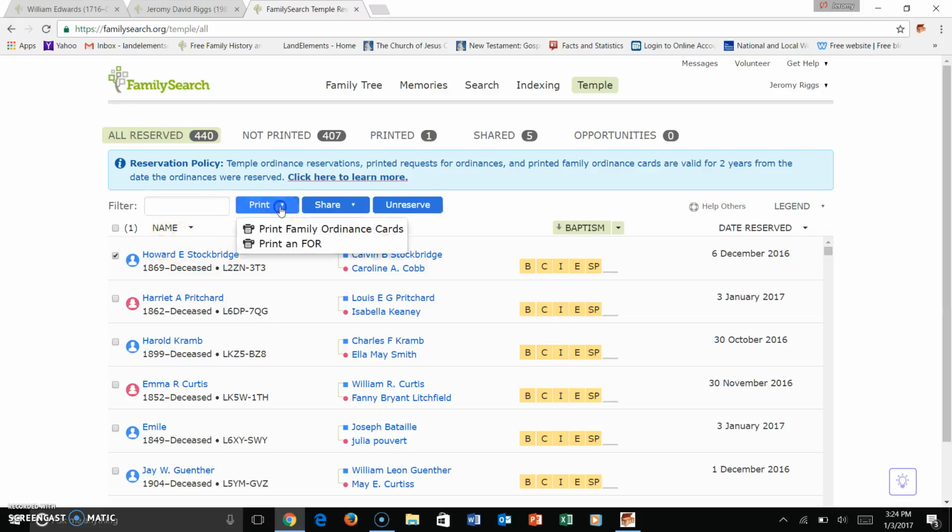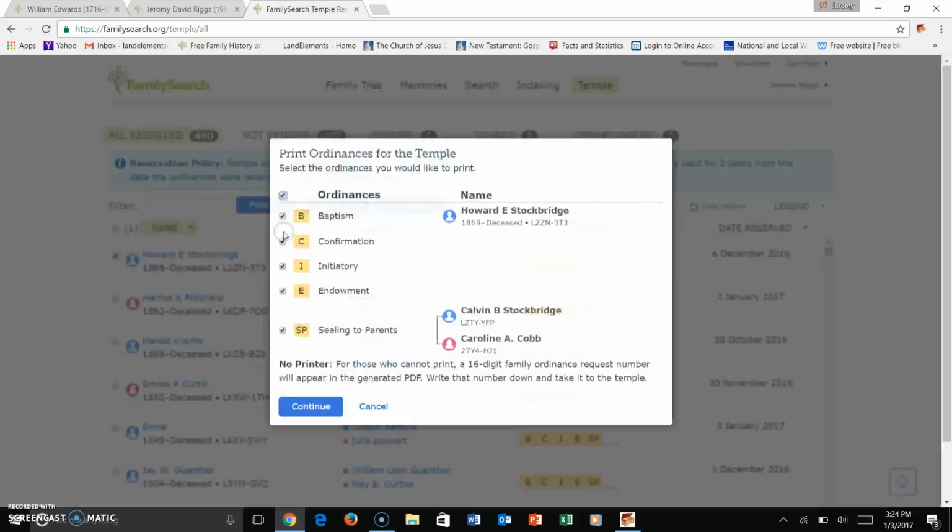So if you click here on print, you can print family ordinance cards. So if you go here and you click on it, all of this work needs to be done for that individual. I think this part is important. I like to deselect any ordinance that I won't be doing on a certain temple trip. To me, it's just easier to keep organized. I don't have to get worried if I don't get my cards back from the temple and try and find them. For me, it's easier, because if you select all of these, they're going to print on the card.